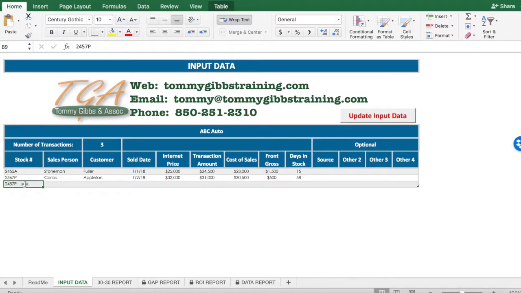So we've got a stock number here, 2457P. The salesman's name, we're going to use Stoneman. He's a salesman here. I've already entered a couple of other deals. They're bogus, no doubt, to kind of get these fields populated a little bit. And the customer's name on this one, let's say Taylor. And we sold this vehicle, we're going to say on 1-3. I can put 1-3 in here just like that, and it'll populate itself and show 2018.